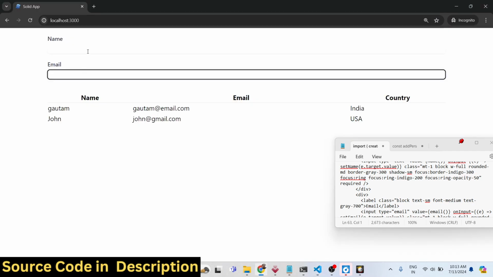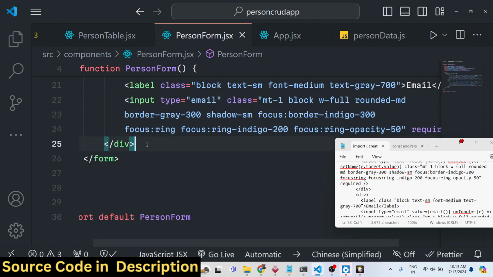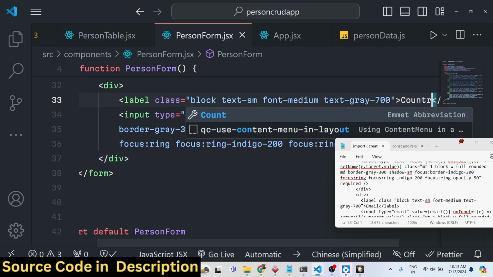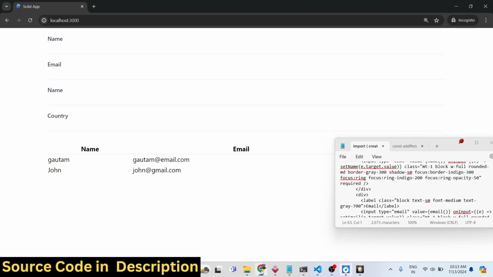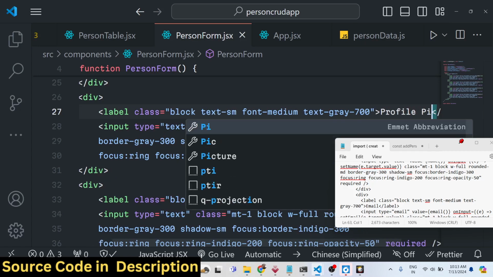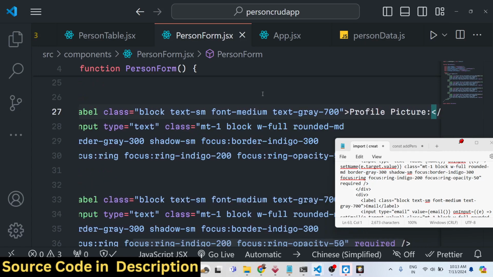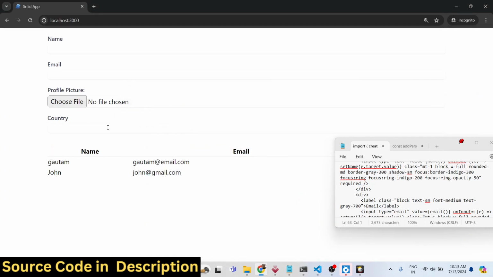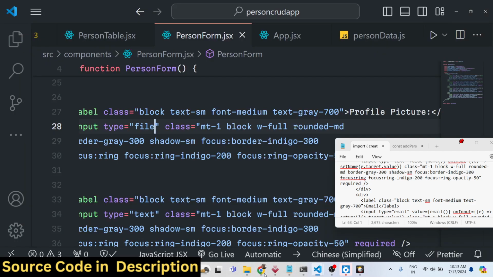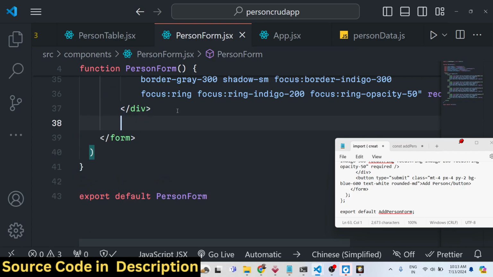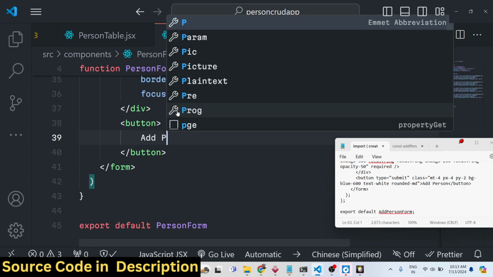If you see, there will be two fields added, name and email. Similarly, we do it for the third one, and the fourth one will be country. I will change it to country, input type text. The third one will be for profile picture, so input type file here. Now you can actually select your profile picture, and this is country, and after that we will have a simple button to actually submit the form. So you can say add person.